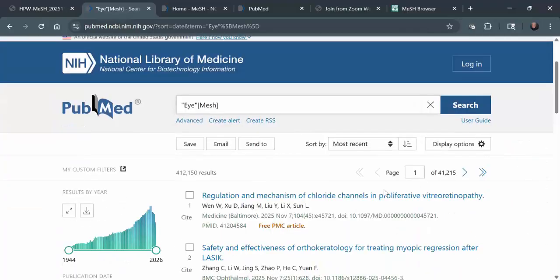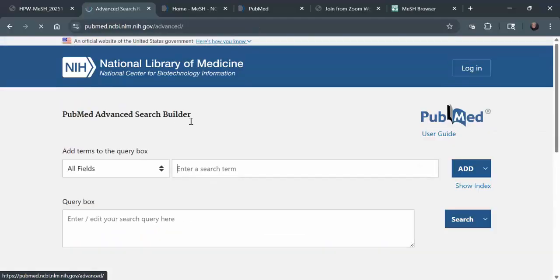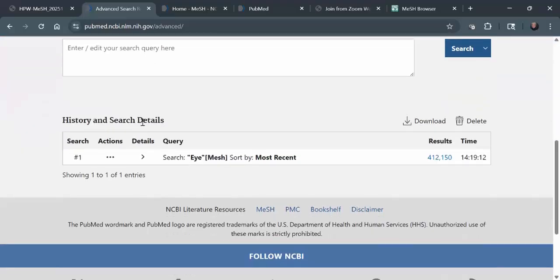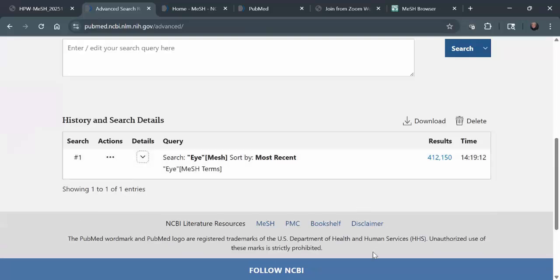And this brings us to PubMed. And you will see, here's my search term here in the search box, and you see we have over 400,000 results because this search is incredibly broad. Next, let's click on Advanced underneath the search box, as we were doing before, and scroll down to the History and Search Details. And here is the Details column. And I'm going to click on this chevron or right-facing arrow in the Details column to expand my search details.